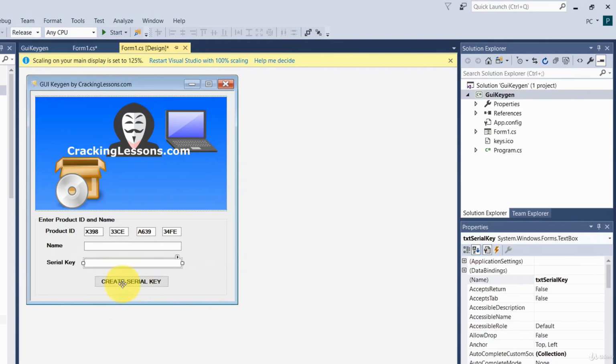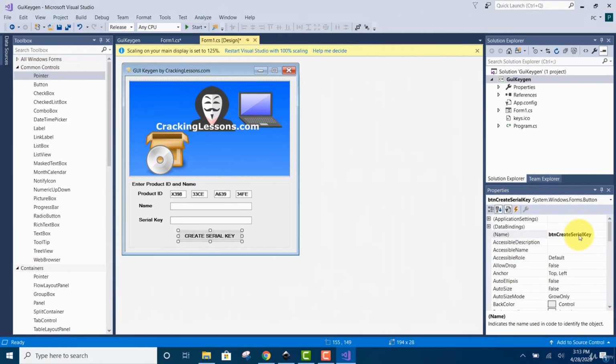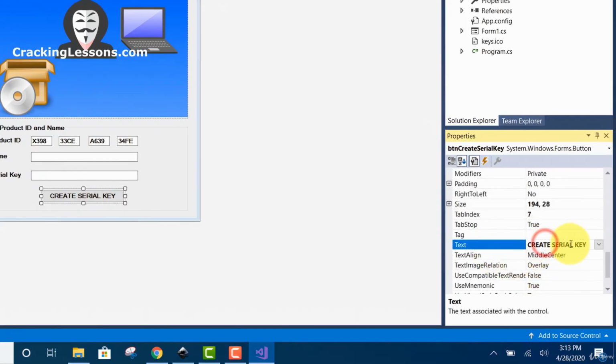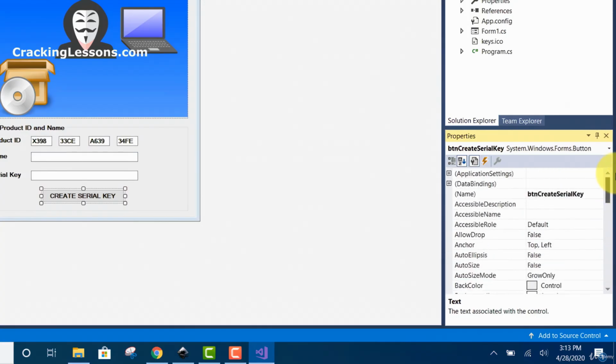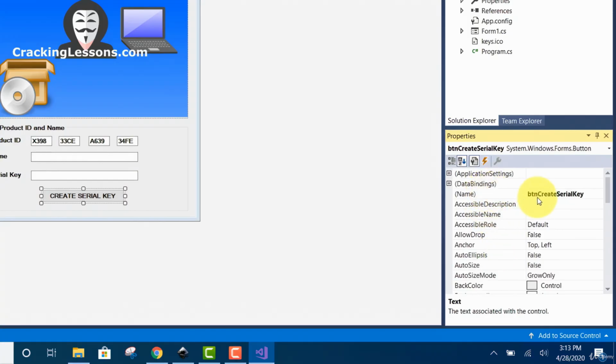And the final item is the button. You can drag a button from here and put it here. For the text that you want to show, you can scroll down and change the text over here. Create serial key is the text being shown currently. You can also change other things about the button over here. The name of the button is btn create serial key, and this name is important because it is also used when you write the code later.